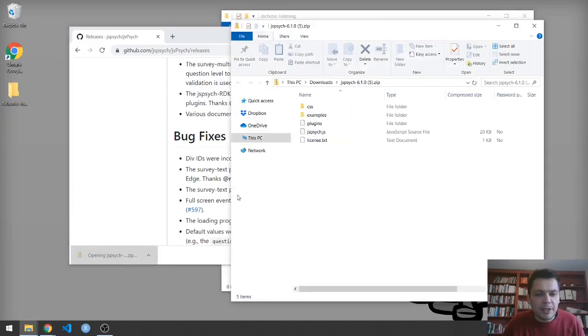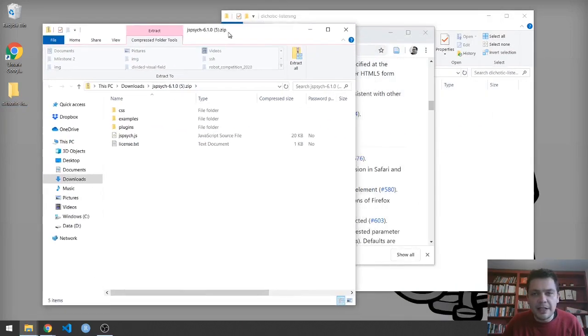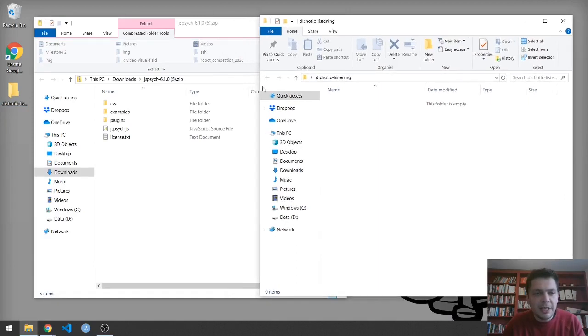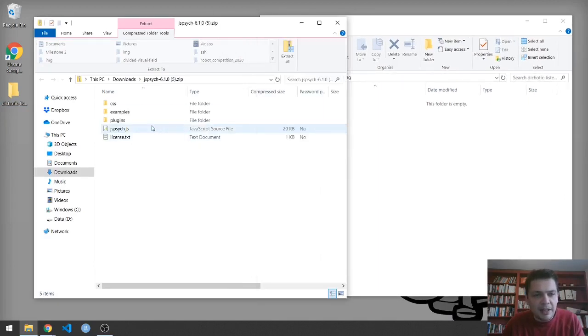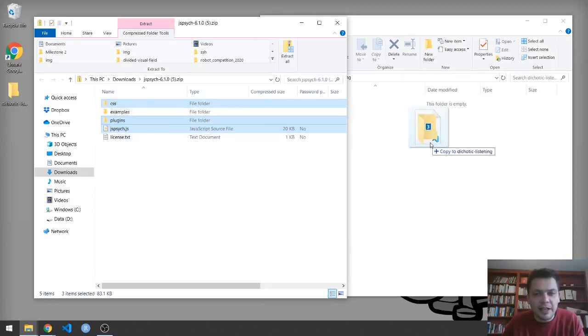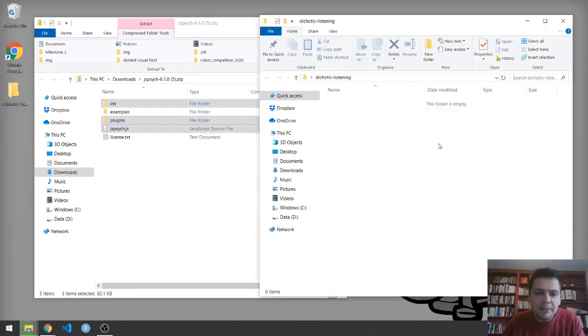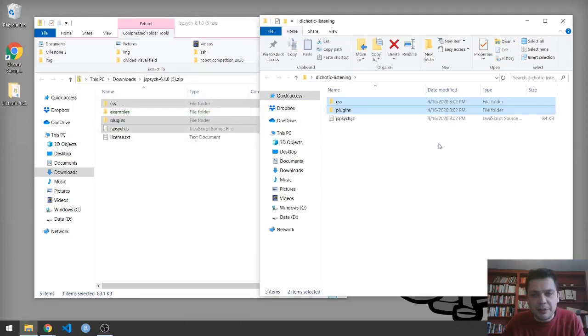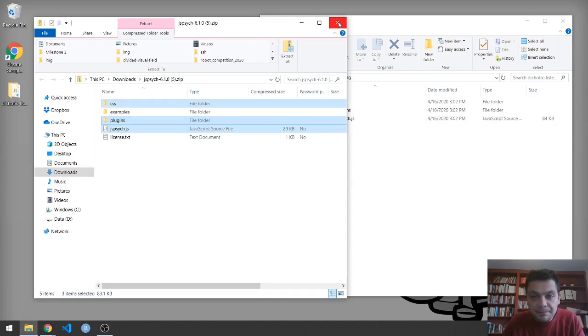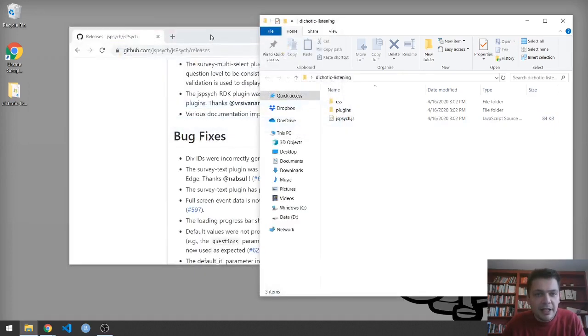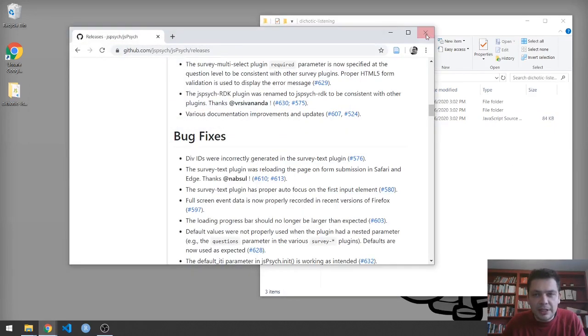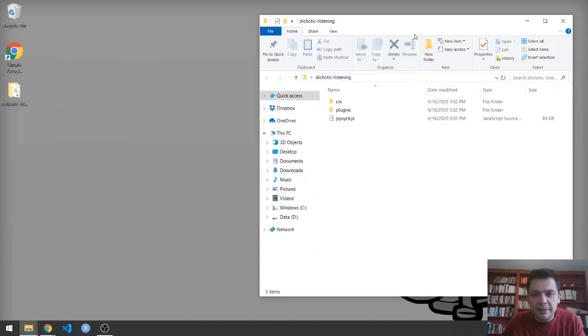So I'm going to open this zip file that's got jsPsych 6.1 in it. And I'm going to copy the jsPsych, the plugins, and the CSS. The examples folder has a lot of examples in it that are really nice if you're looking for templates to work from or just looking to understand how different plugins work. But you don't really need to include those with your experiment. So I'm just not going to copy them. Okay, I'm going to close that. And I am going to, let's see, leave that there for now.